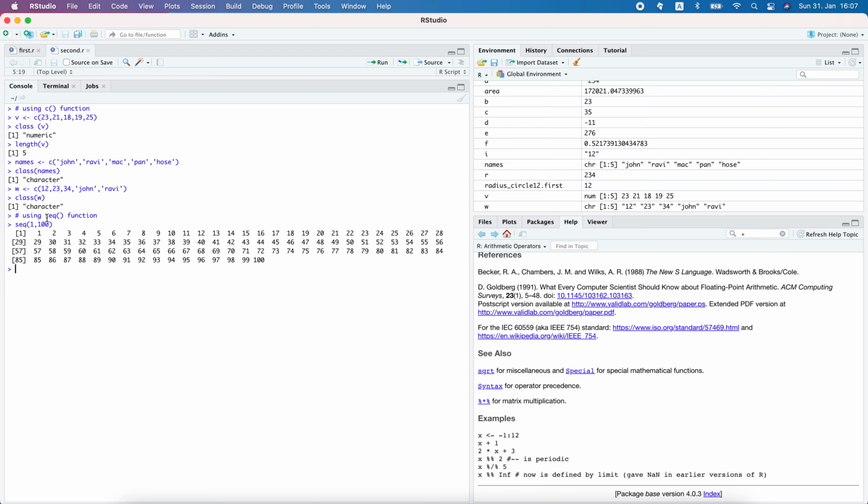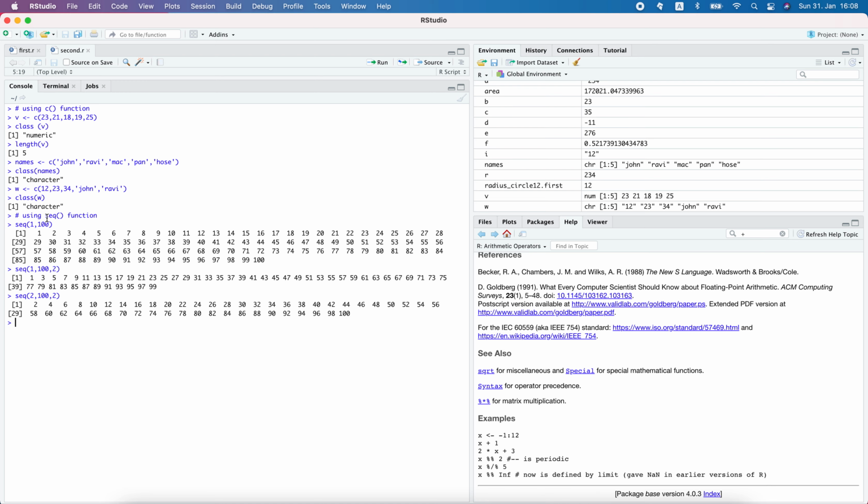But I don't want this default step size. I want to generate a sequence from 1 to 100, and I want a step size of 2. For instance, it should print 1 and then 3, then 5, then 7. Great. Now let's say I want to print even numbers between 1 and 100. I will simply start my sequence from 2 to 100, with step size 2. So it will be 2, 4, 6, 8, 10. Now let me store the result of the sequence in a variable.